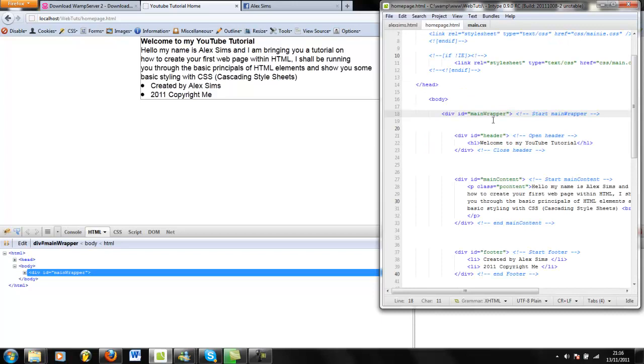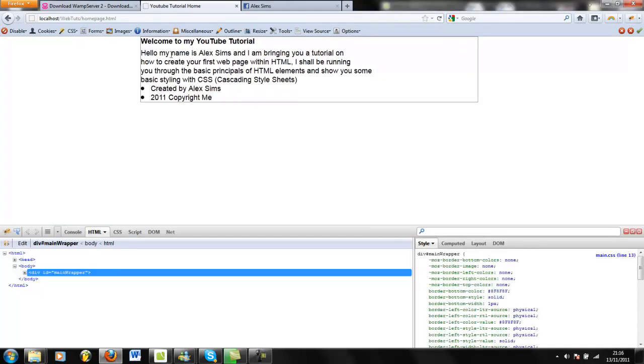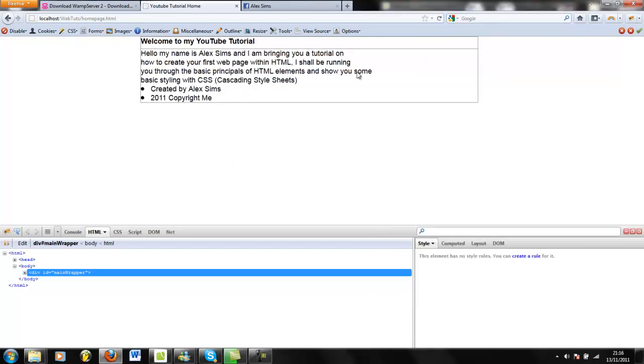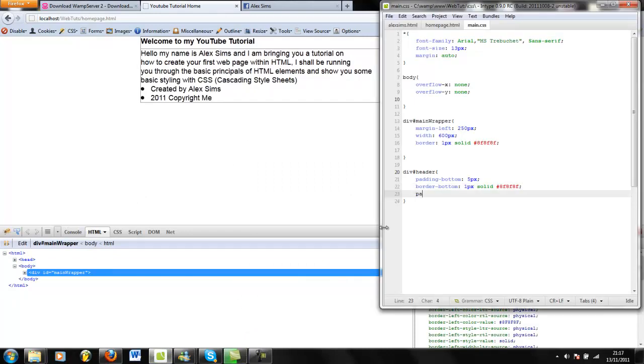So now in our homepage.html we have a div ID of header, so we can go div ID header, and he's going to have a padding to the bottom of 5 pixels, and this will push the hello down. See? That will push that down, and then the header's going to have a border on the bottom of 1 pixel of solid. So he's going to have that border on the bottom as well, and he's going to have a padding on the top of him.